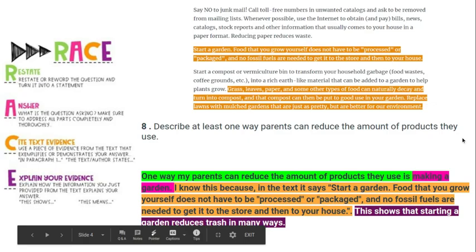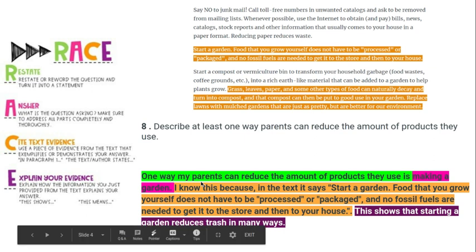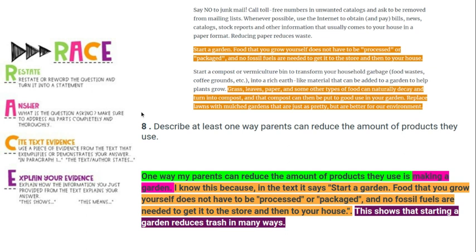Now, I'm going to share with you exactly how they use this information to respond with the RACE strategy. So again, the question was, describe at least one way parents can reduce the amount of products they use. Above, again, I put the excerpt from the passage, and then below here that I highlighted, you can see that the student used RACE. So just like we used to do in the classroom, we used to color code it with colored pencils. I just highlighted it on the screen for easier use for you to see.